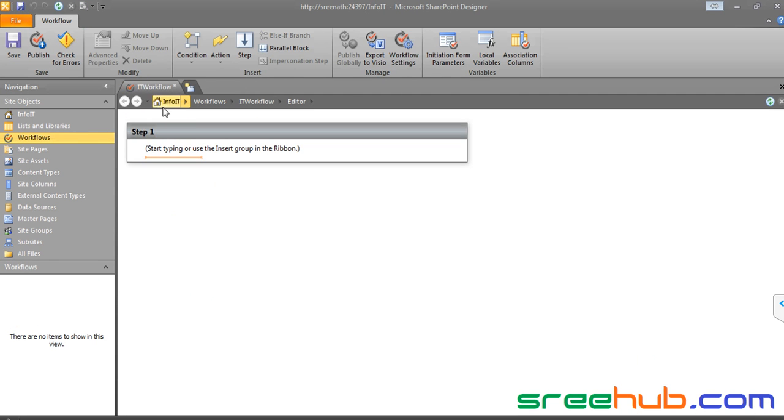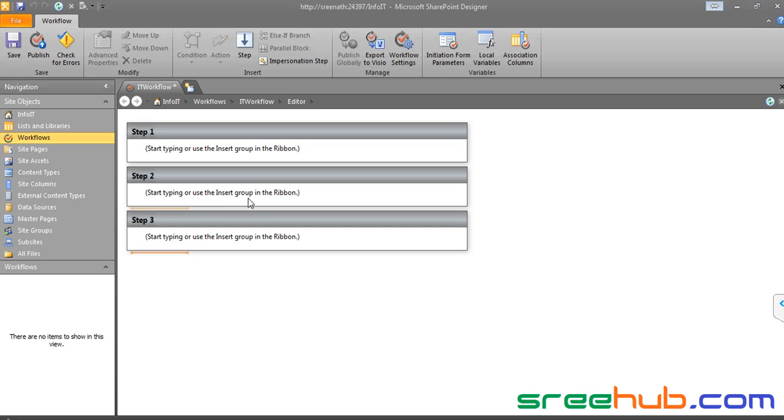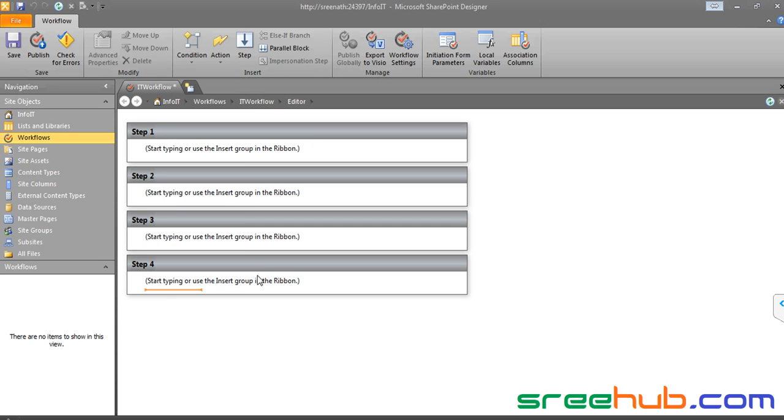I'm just keeping my one workflow here now. So whatever is there under these libraries, this workflow will apply to that. This is a workflow area. In this workflow area there are three very important things: your condition, action and step. Your step is, see, this is step 1, I can create step 2, step 3, step 4.